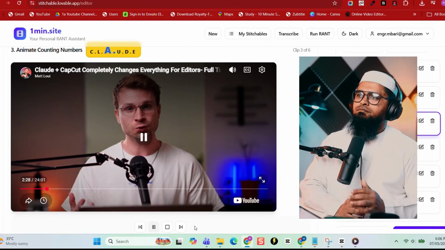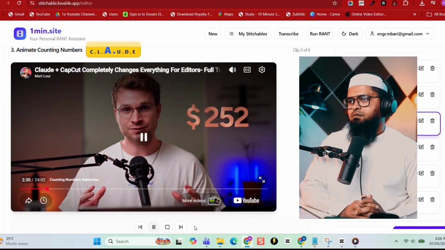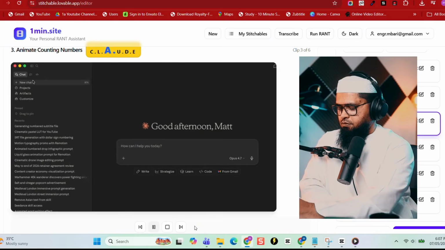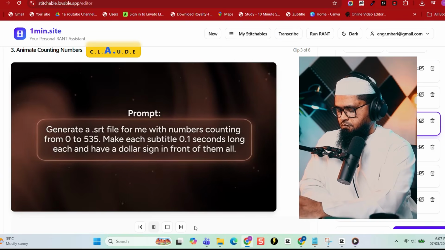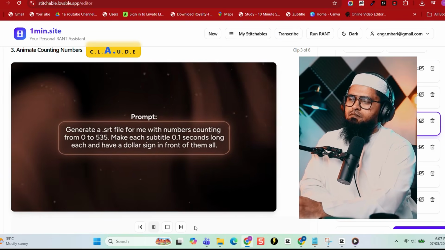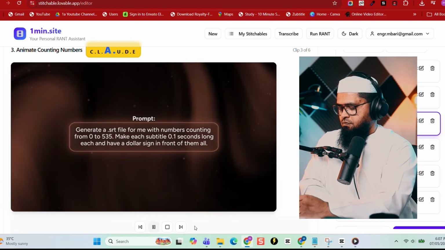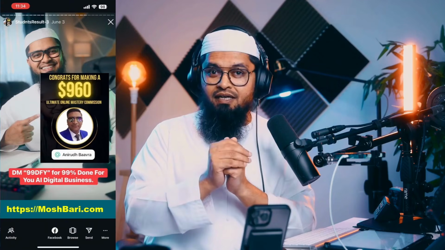Next thing that we're going to do in Claude is generate animated numbers. This is great if you want a numbers counting effect like you're seeing on screen right now. All we need to do is navigate to new chat, and let's go ahead and paste our prompt. All this says is generate a .srt file for me with numbers counting from 0 to 535. I will tell you more about it in a moment.